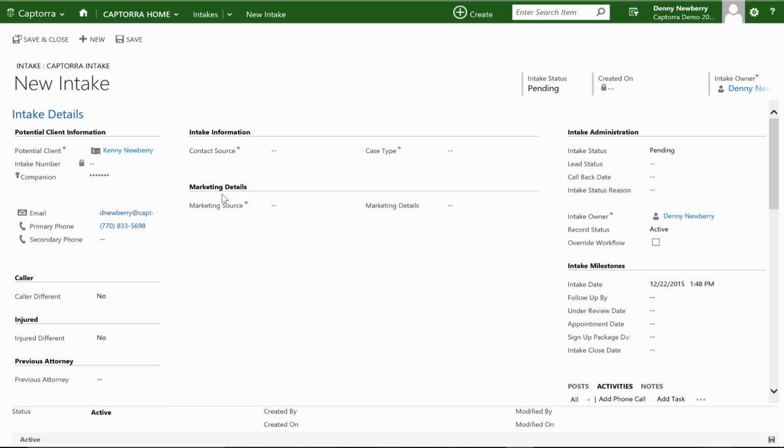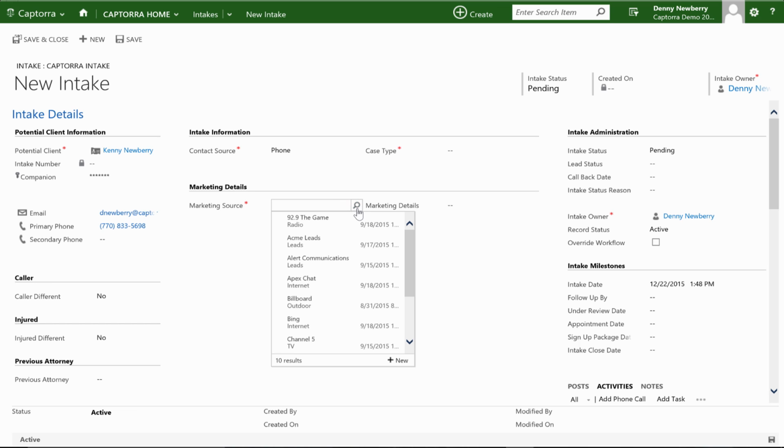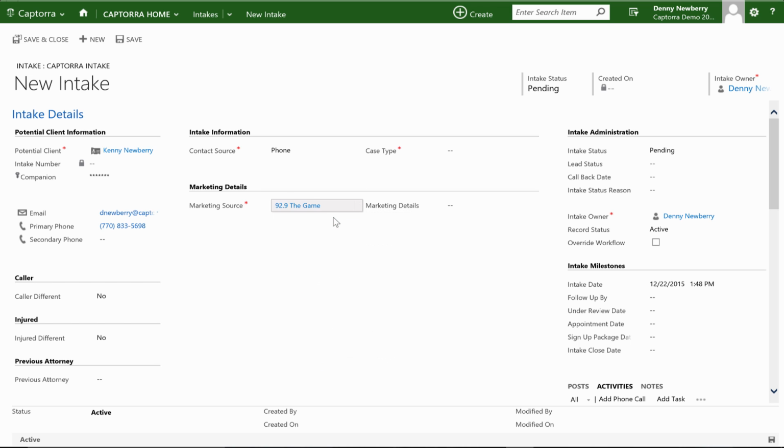As we move forward, I want to cover a couple of fields related to tracking marketing information as well. We have the contact source, which tracks how this person reached out to us so that we can see how many phone calls we're receiving versus web leads, for an example. And then the marketing source field actually allows us to track how this person heard about our firm. This list is fully customizable to your group, and in the integrations video I actually talk about different ways we can automatically track this information for you.